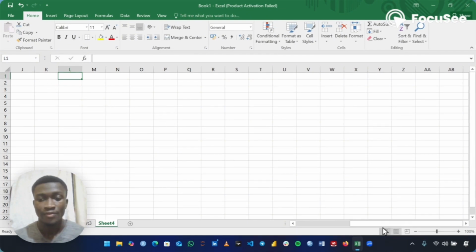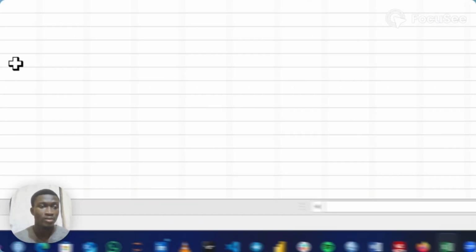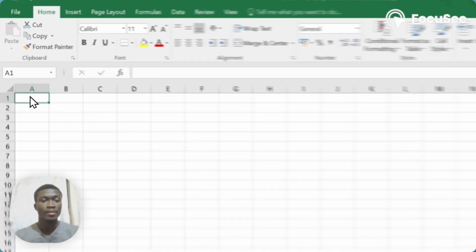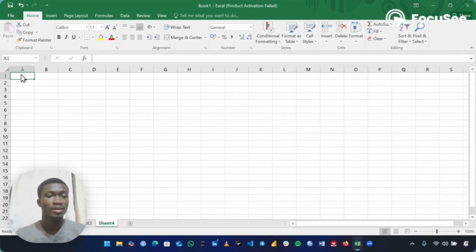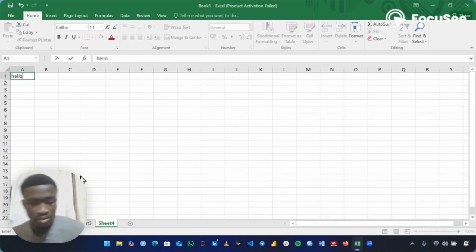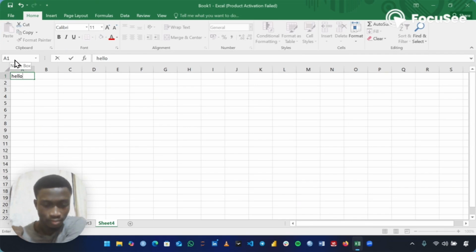So the first cell is cell A1. When you click on that, we see A1. You can type something there. Let's say hello. So the statement we wrote in the cell A1 shows a cell reference at the side, the name box. So this one will tell you specifically the particular cell where you can find hello.